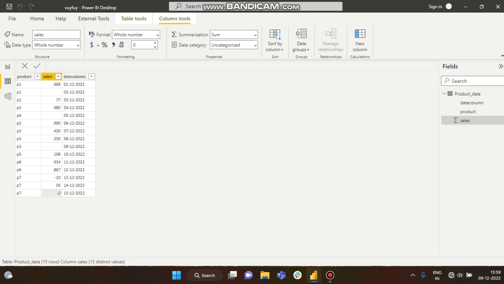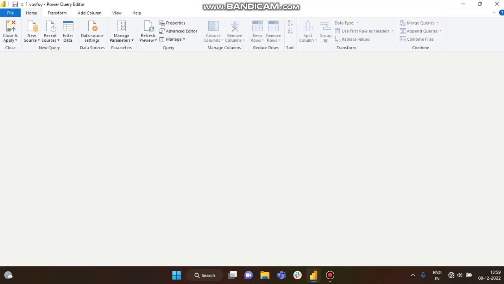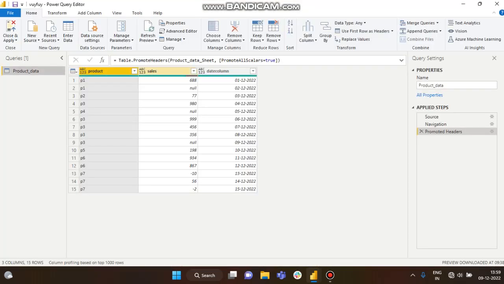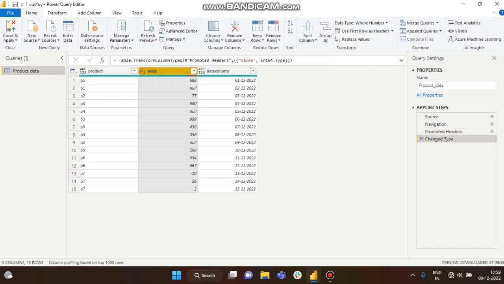So how can we achieve this? For that we can go to Home, then Transform Data with Power Query. Here you can see the data type is Any. I am converting it to whole number.